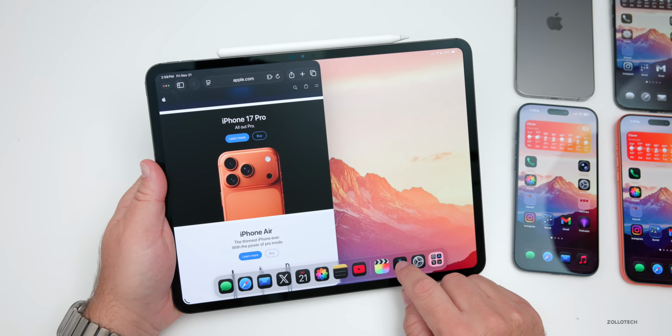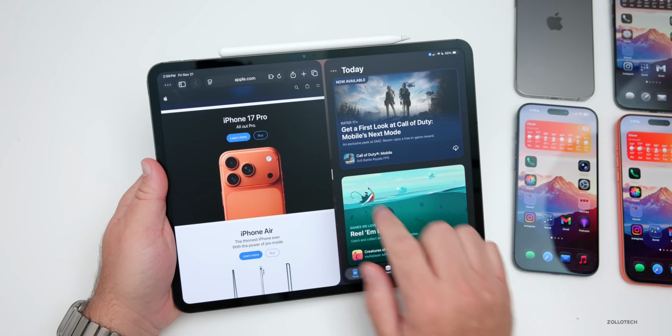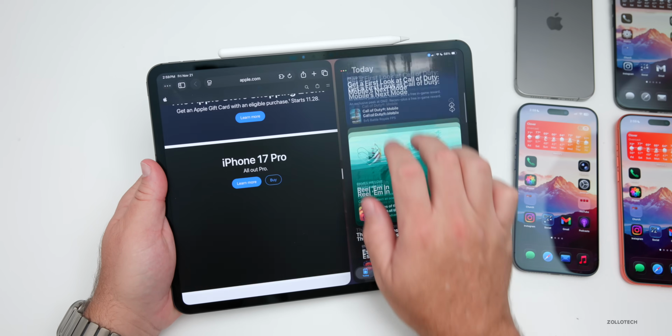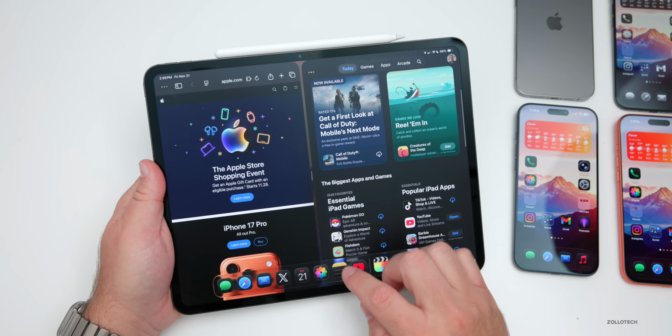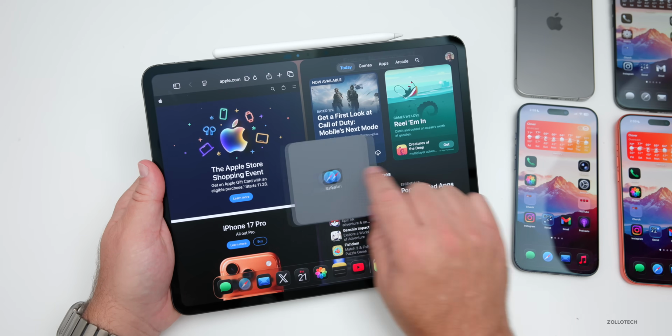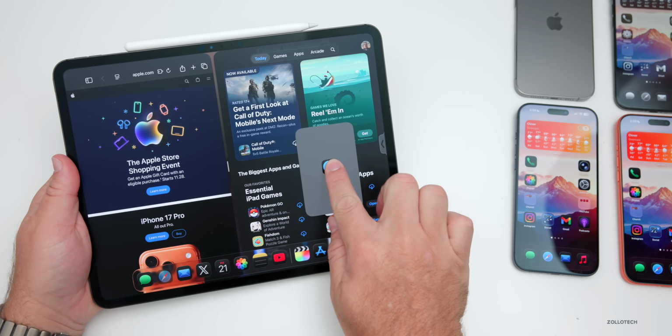If I bring in maybe the App Store, drag it here, we have split view again. So it works independently like it always has. It works great. It's super smooth. And then, of course, we can have slide over as well. So if we bring in maybe Safari, watch the arrow on the side here.